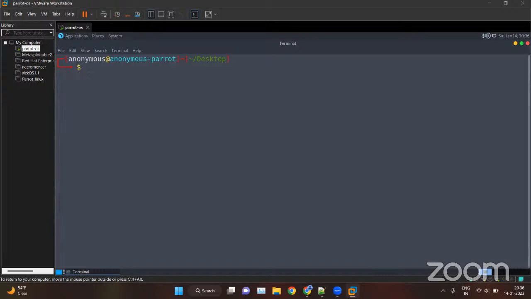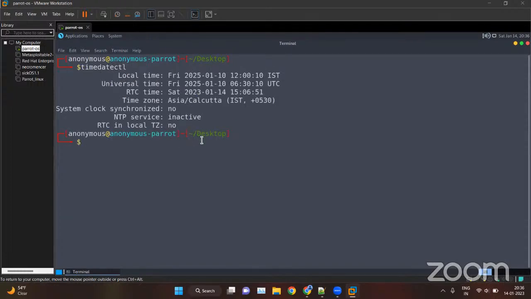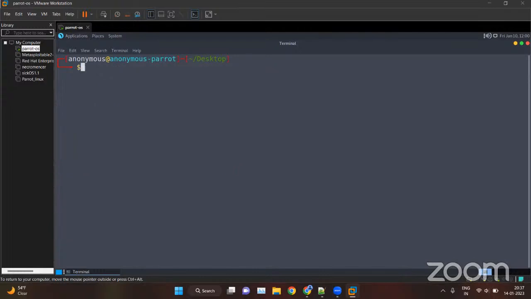Clear the screen. Then we have timedatectl. So this will display the time zone, everything. If you want to change your time zone, for that we use sudo, root permission, timedatectl set-timezone and your time zone, let's say Asia. You can name anything. Password. So this will change your time zone.